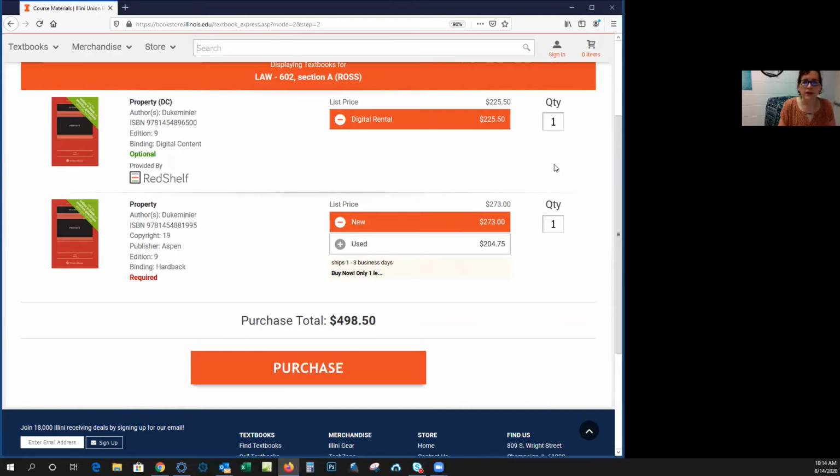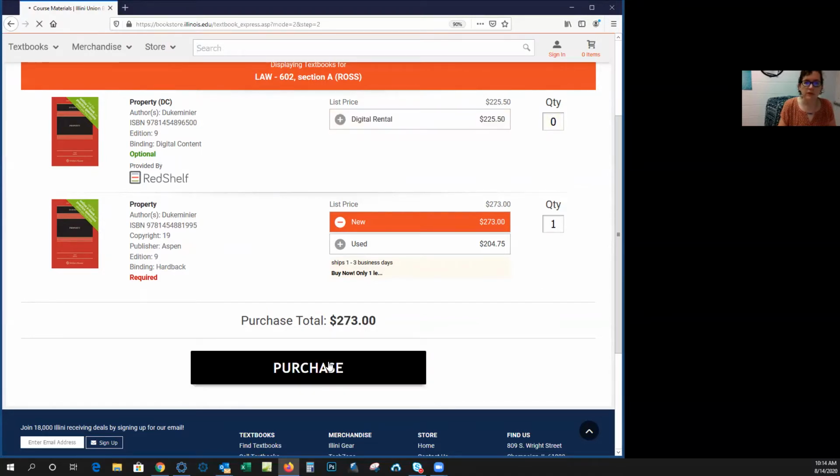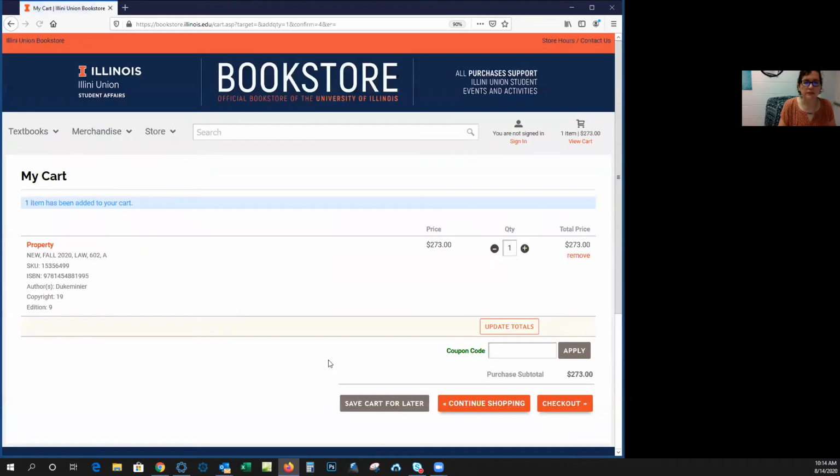So if you want these items, you can choose 1 or 0, and you can click on Purchase. And it takes you to the checkout screen. If that's the only course that you're buying for today, you're ready to click Checkout and proceed with the payment information. I'm going to click on Continue Shopping to add another course.